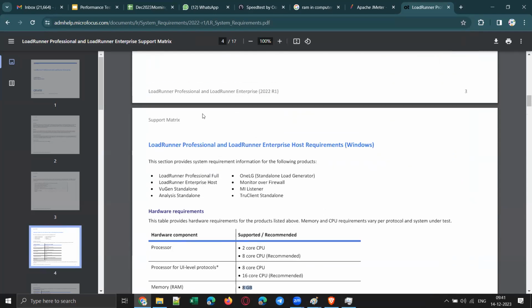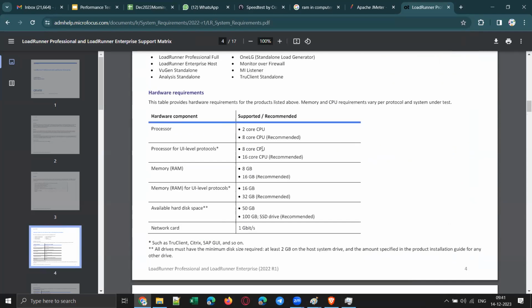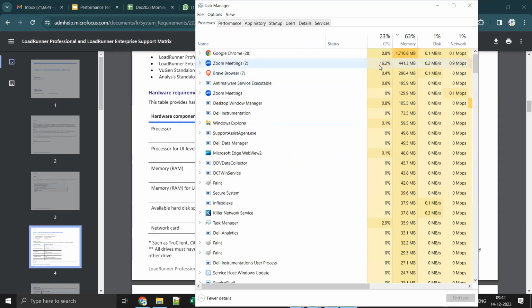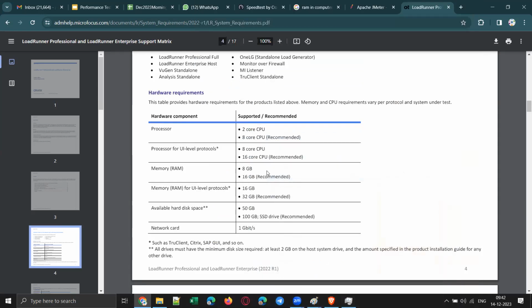This is the required configuration for LoadRunner. For JMeter, even if you have 4 GB RAM, that's fine, no, sorry. JMeter also requires at least 8 GB RAM, because we'll be running not only JMeter, but you need to join the Zoom meeting also along with JMeter. You have seen just now how much CPU and memory your Zoom meeting is taking. Zoom itself is taking around 15% CPU and 440 MB RAM. Yes or no, guys? So please upgrade your RAM.